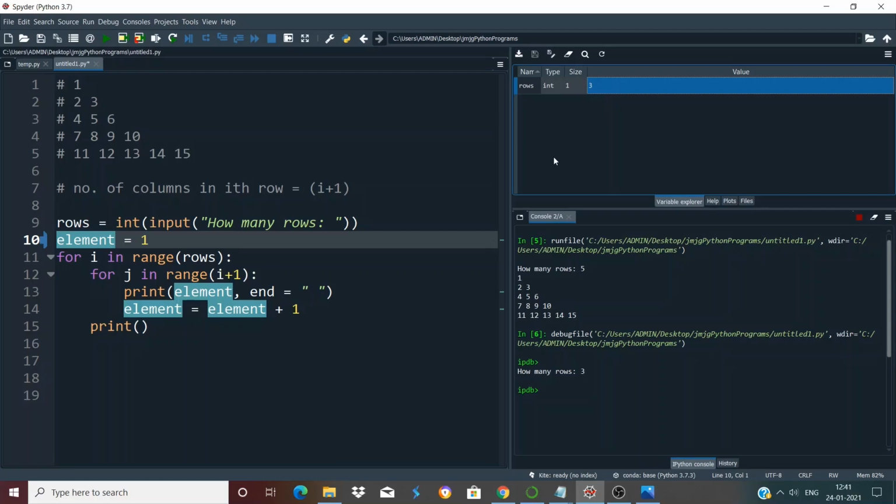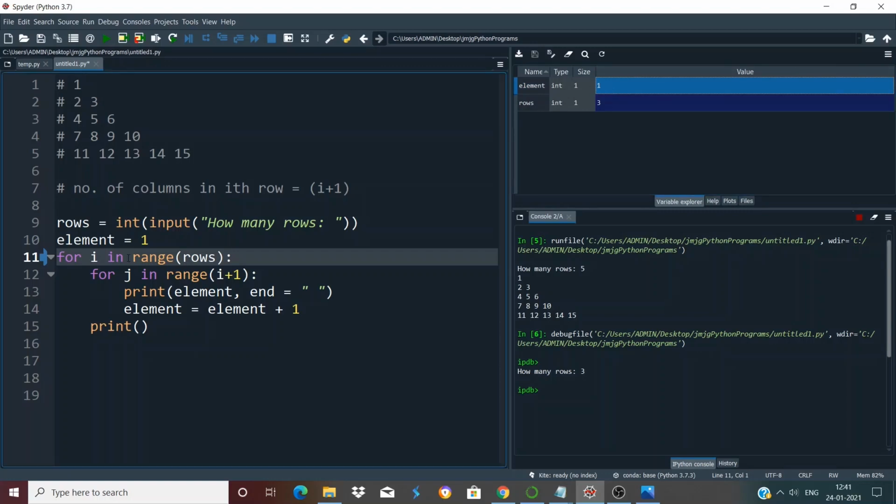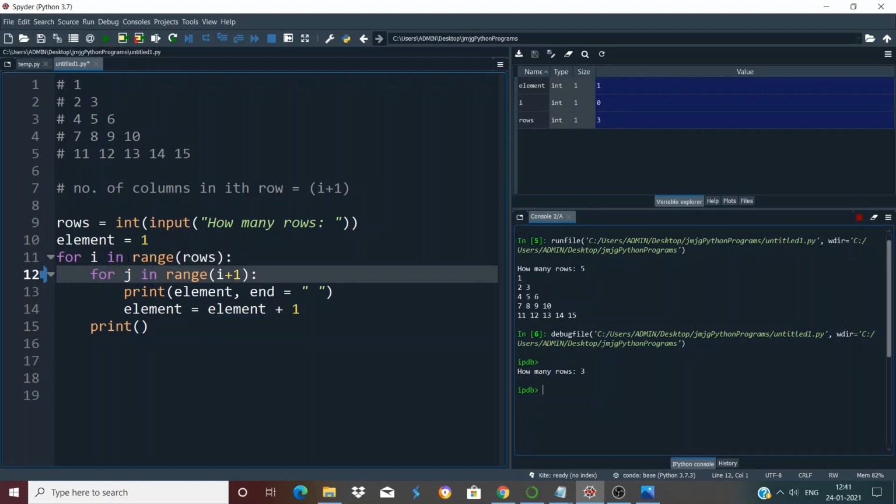Now we again move to the next line. You can see another new variable, element, getting created with an initial value of 1. So we will enter the outer loop, which indicates the rows. If we press Ctrl plus F10, we enter the outer loop. The current value of I is 0, which means we are currently inside the 0th row. Now we enter the inner loop.